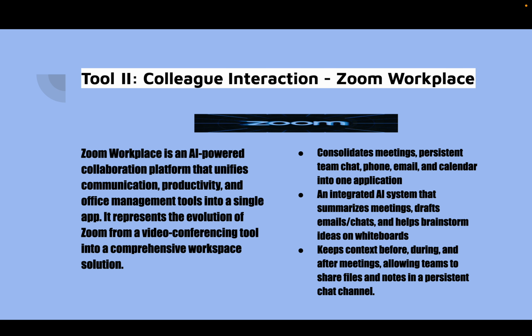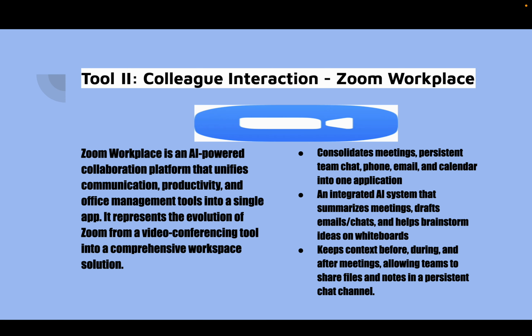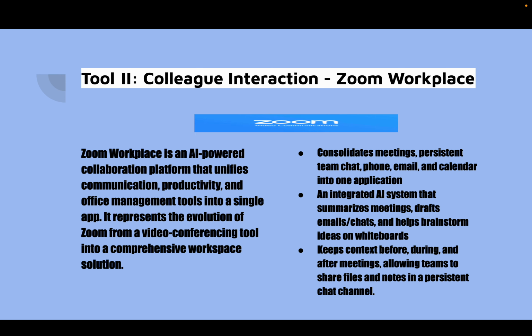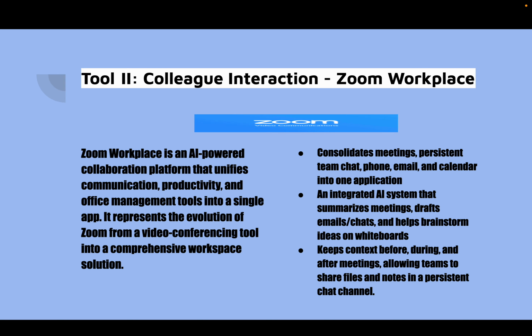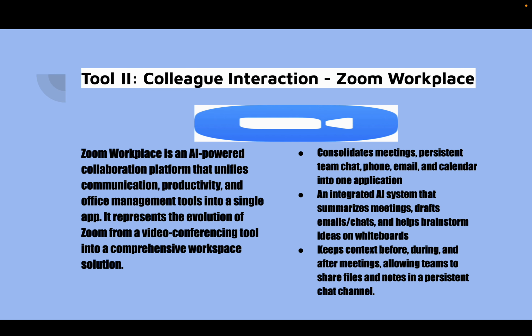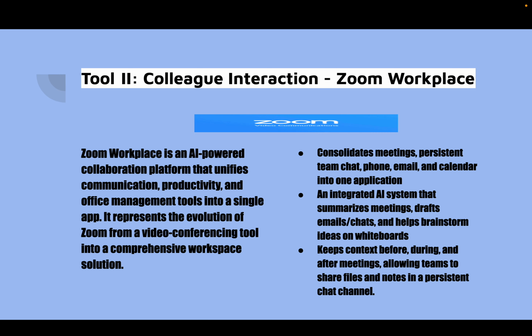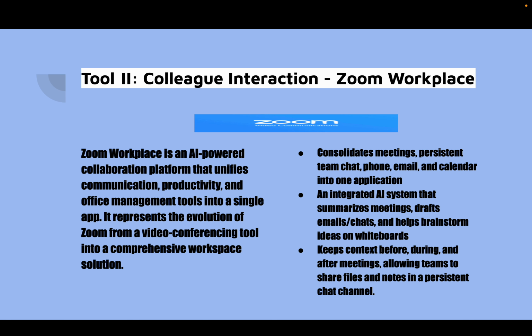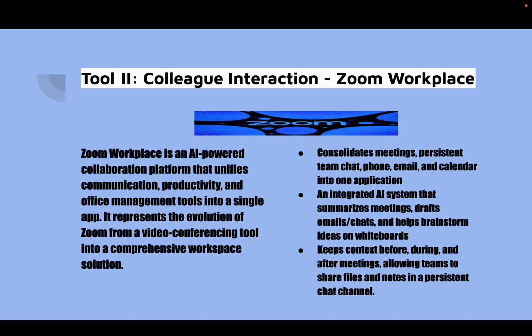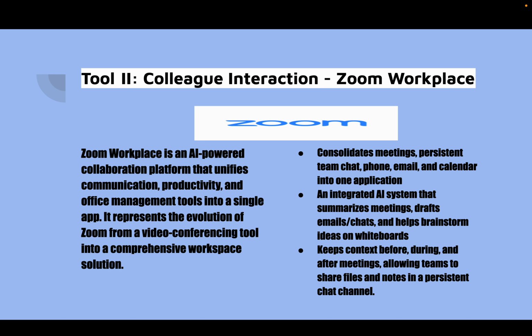It's an AI-powered collab platform that unifies communication, productivity, and office management tools into a single app. It represents the evolution of Zoom from a video conferencing tool into a comprehensive workspace solution. It's an integrated AI system, like I mentioned before. The reality is that we're in a day and age where AI is being included in a lot of things in education. A lot of people take it as a con. I kind of see it as a pro. You're getting a lot of insight, and sometimes getting that structured human organization without any interruptions is tricky.